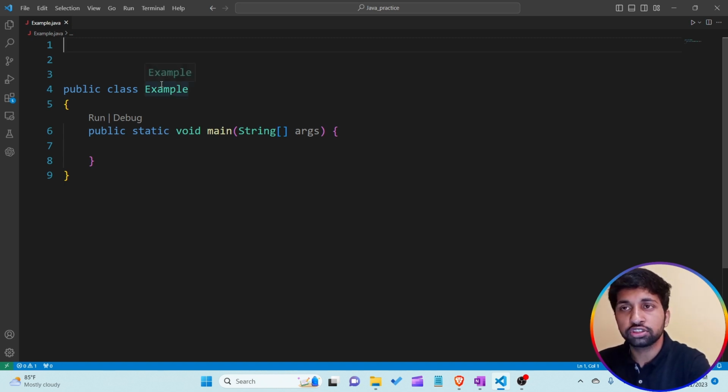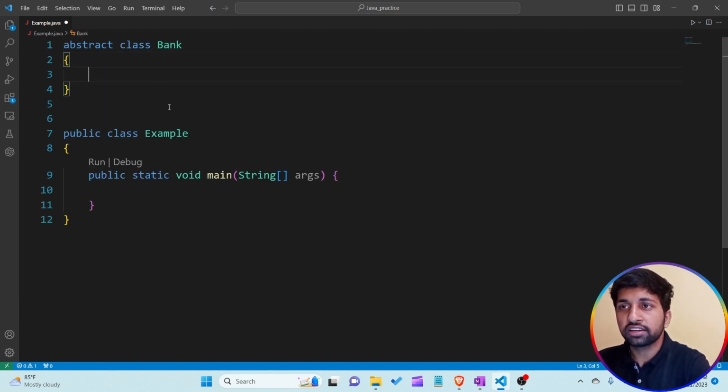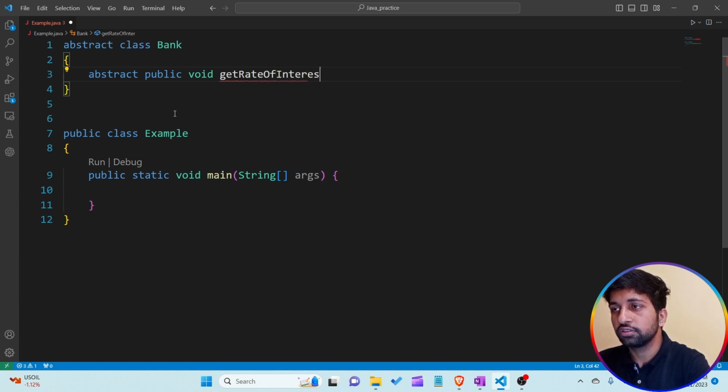For that, I just want to create an abstract class by writing the abstract keyword. So the abstract class name is Bank. This is an abstract class named Bank, which contains an abstract method: abstract public, not int, I'm just writing void getRateOfInterest.